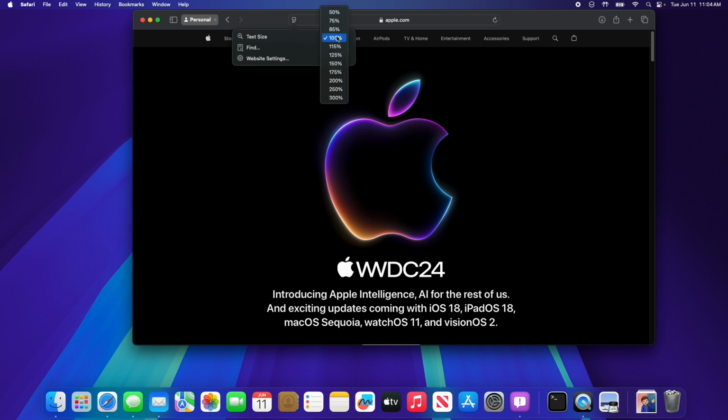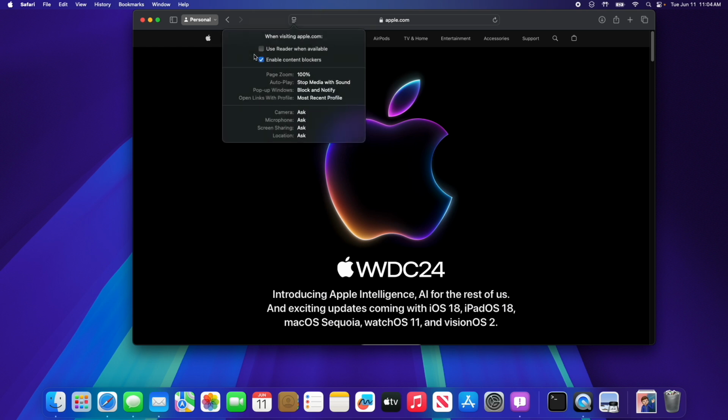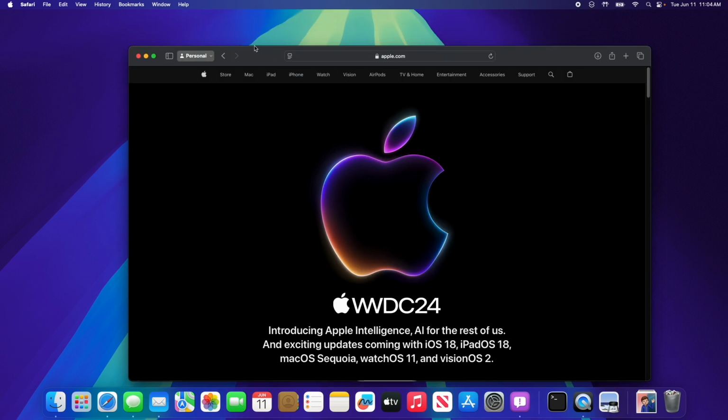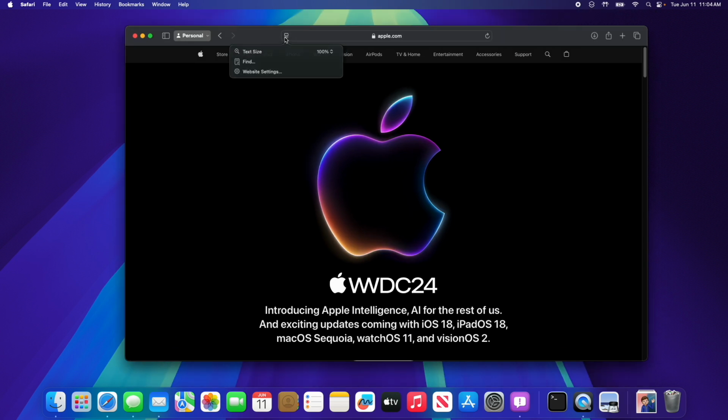And along with that, we have dedicated text size options. We have find and replace right here inside of this button. And we also have all the website settings right here as well. So before, this was just the website settings and sometimes it would show the reader, but now it's all bundled right in here.